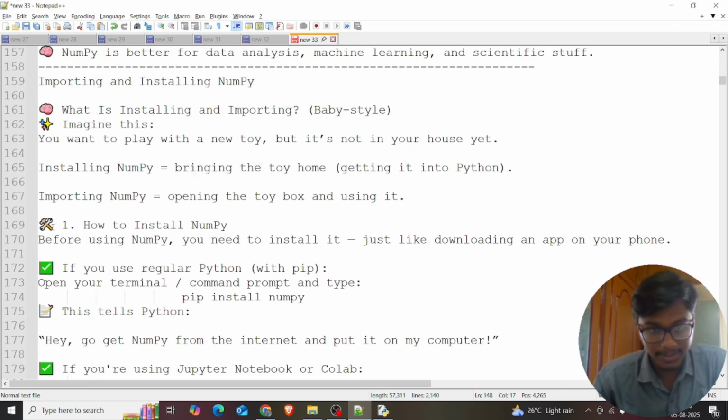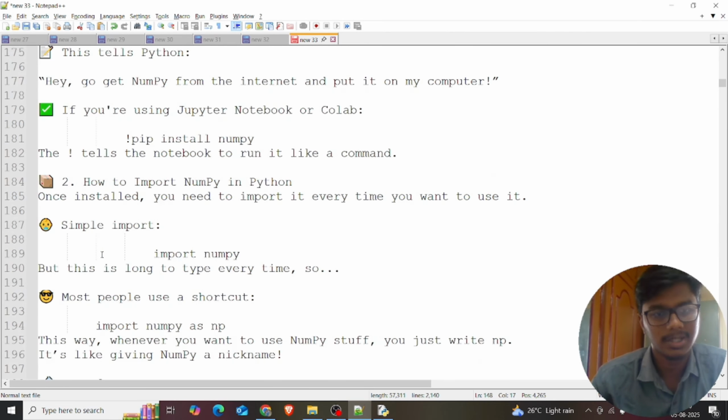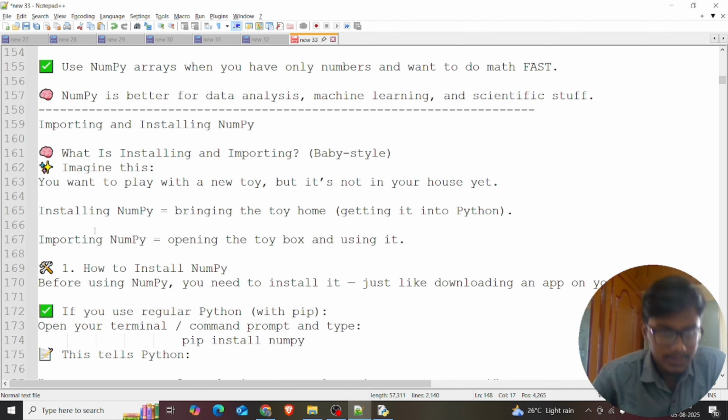So, installing NumPy. If you want to install NumPy, it takes an average of 5 minutes. Okay, so what is installation? Imagine you want to play with a new toy, but the toy is not in your house yet. So installing NumPy is like bringing the toy home, getting it into Python.